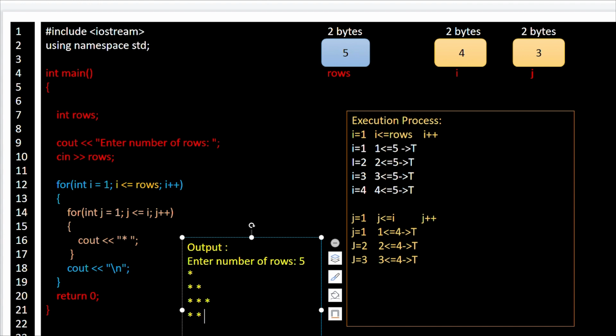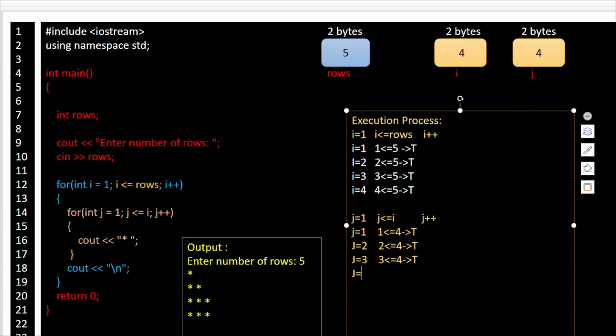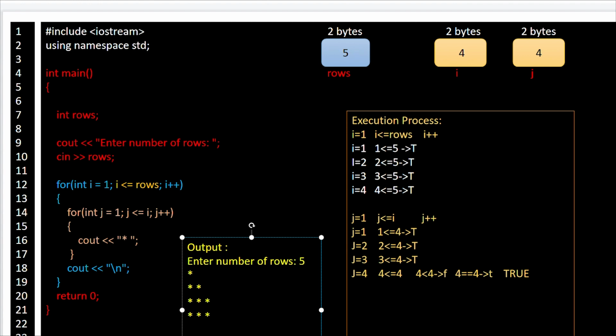Here I have given more space. Okay, yeah. Then star with space. Then after that again increment the value of j, that is 4. So now j equal to 4. 4 less than or equal to 4. Here we are going to check the condition. Is 4 less than 4? No, this condition is false. Okay, but is 4 equal to 4? Yes, this condition is true. It means that our condition is true. So we are going to print the star over here with space.